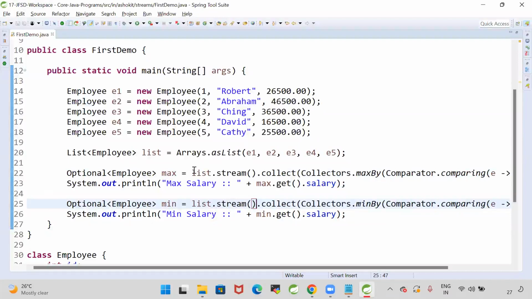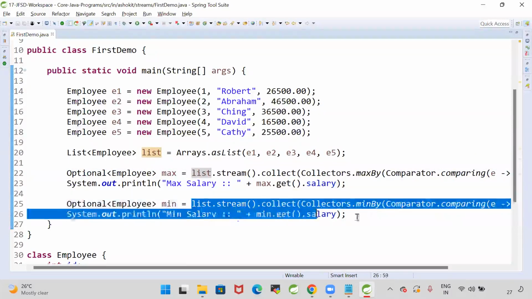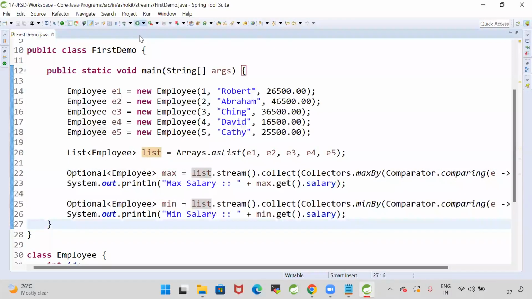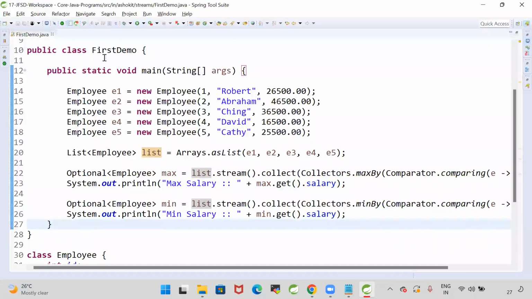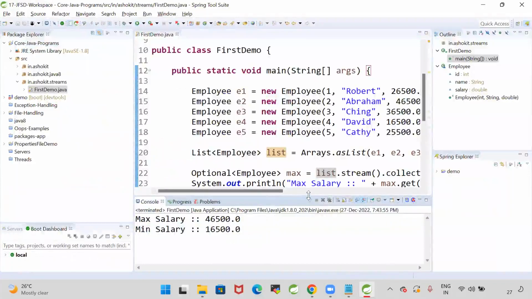So here I'm taking the arrays dot as list. I have given the list of objects. I got the list. From that list I'm creating one stream. On that stream I'm doing one operation. Again I'm creating another stream, I'm doing an operation. If you use the same stream to perform two operations, it is not accepting that. Okay, so we can do only one operation on the stream.